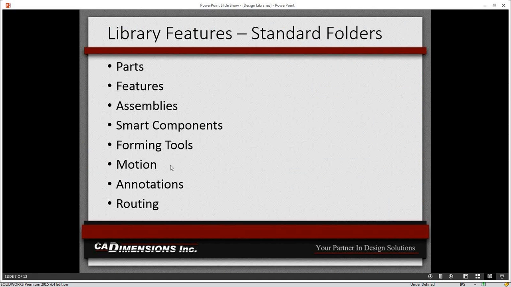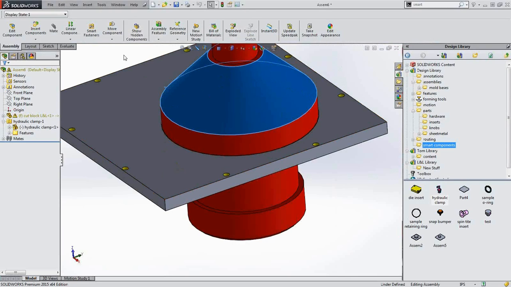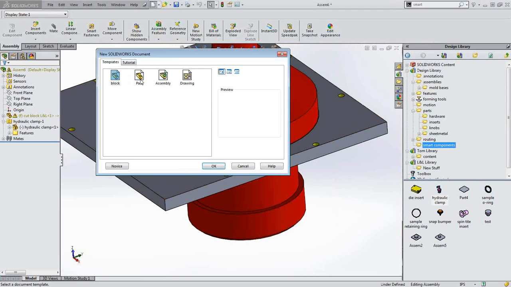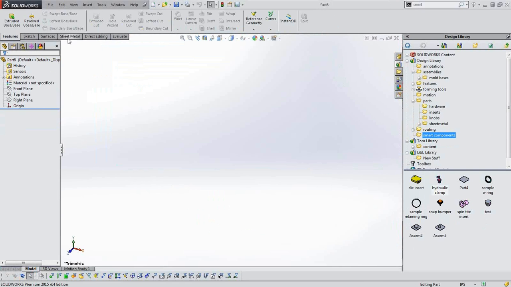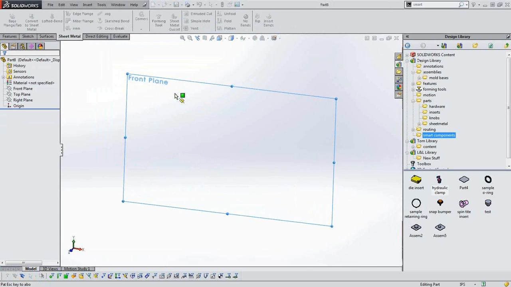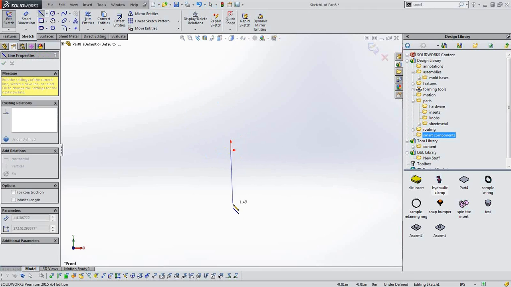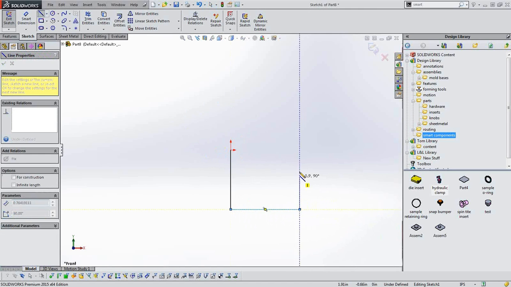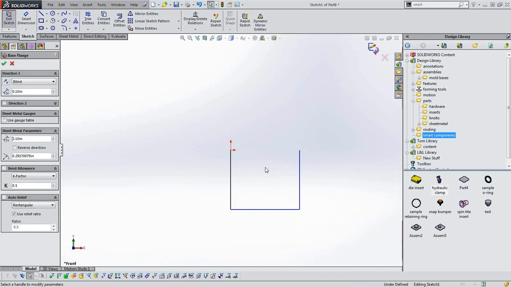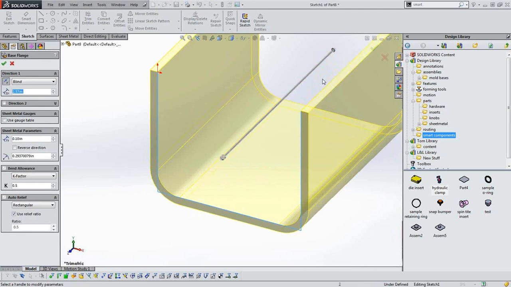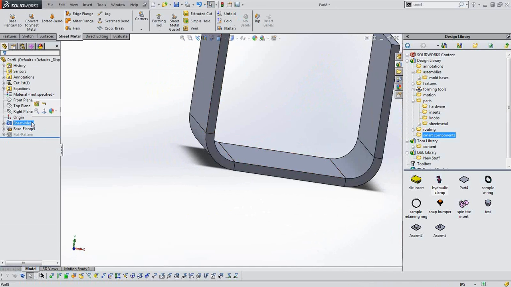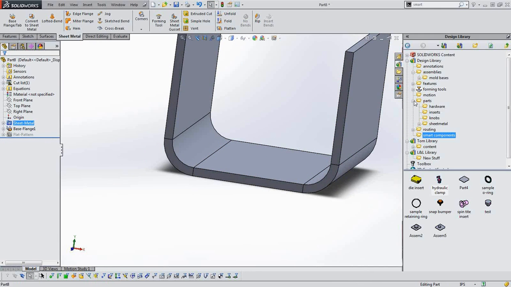Forming tools. So forming tools are used inside of sheet metal. So I'm going to create a new part here as sheet metal. So I go into my sheet metal tab. I'll quickly design up a U here. Get out of here, and I'll just extrude it some distance here. All right, so now I'm working in sheet metal. I have my sheet metal folder, face flange. I'm going to close down my parts and come into forming tools.